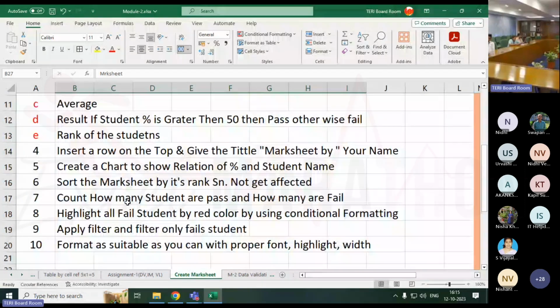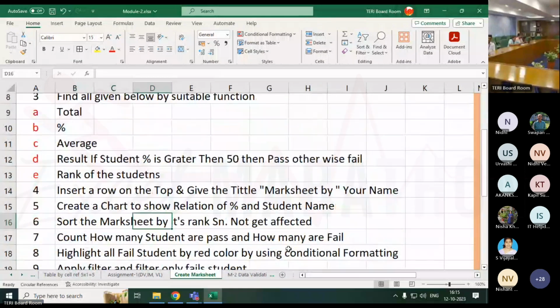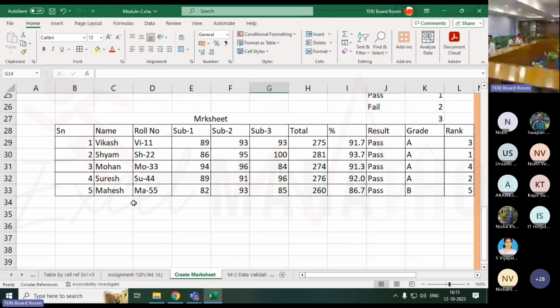Okay, only that was there. The sort range and sort we already covered, and all things. Mark sheet. One more thing I want to show you here.